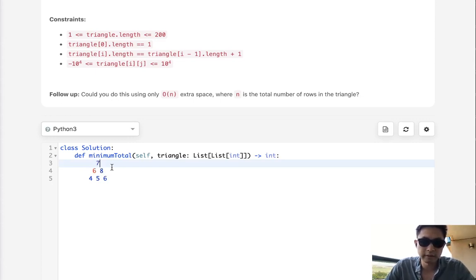And this is 7. And is that answer correct? Well, let me think about it. If this was 2, 3, 4, 5, 6, yeah, it's like 4 plus 2 plus 1 equals 7. And that would be our answer. So this is kind of like a top to bottom approach. And we don't need extra space then. We can just adjust the triangle that we have itself.